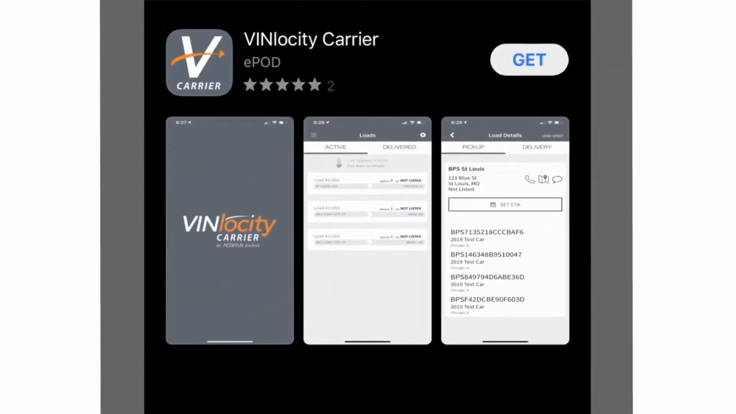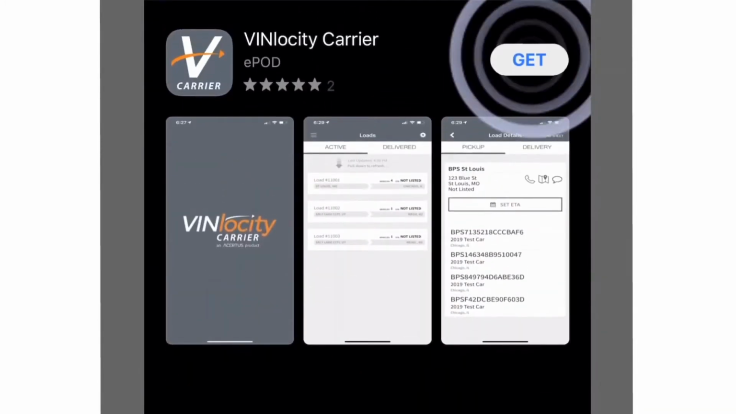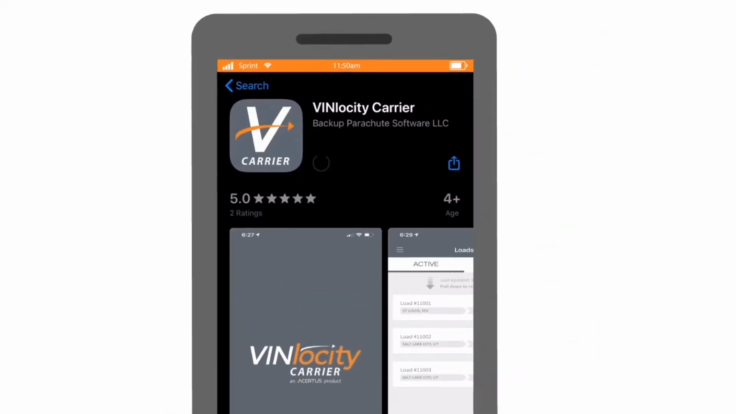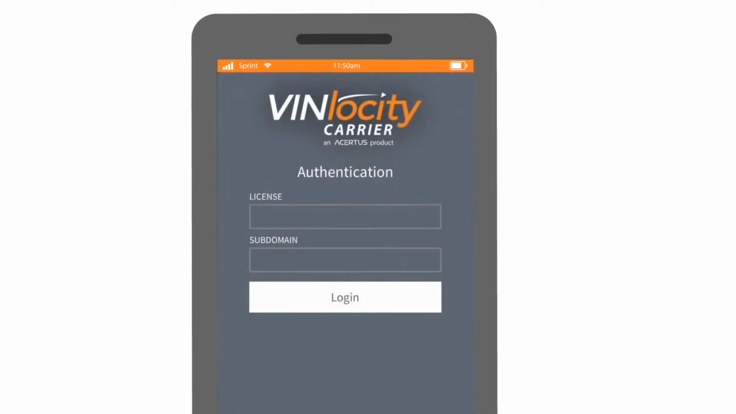After locating the app on the search results screen, tap Get to begin downloading and installing the application to your device. Open to operate at the highest level of efficiency.